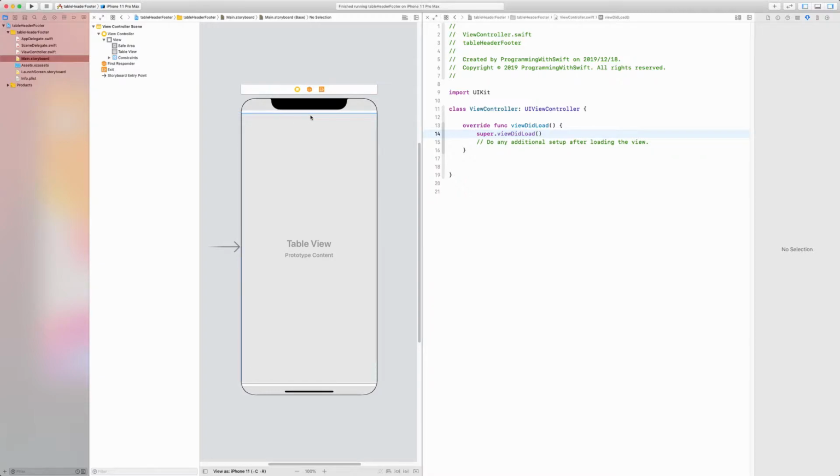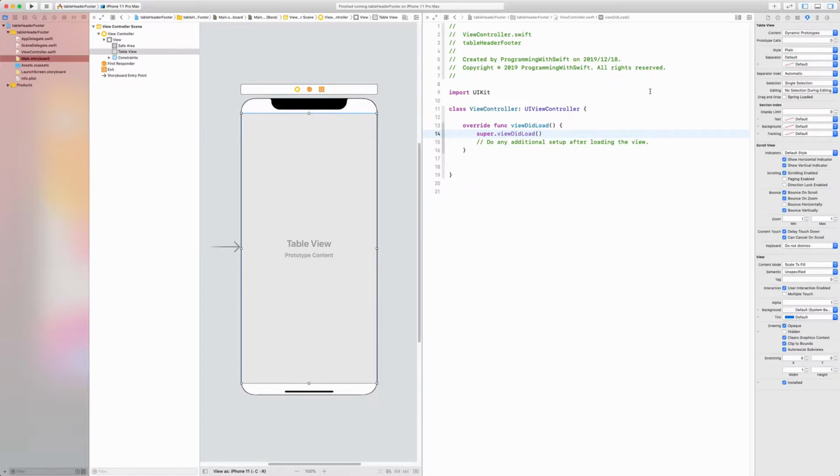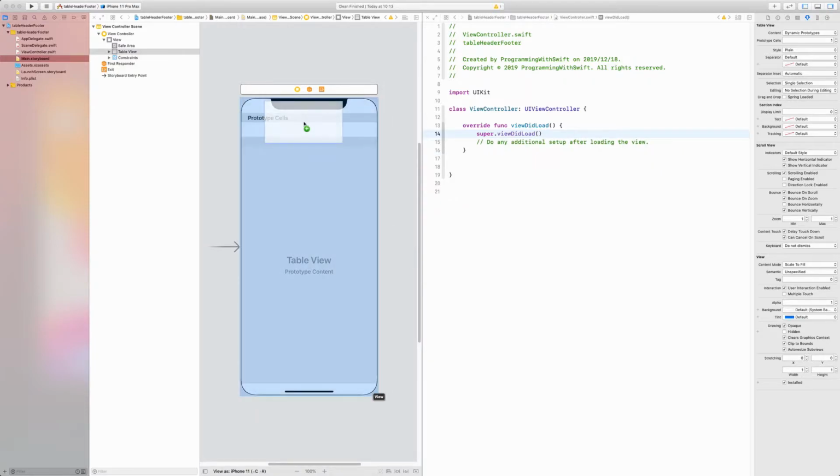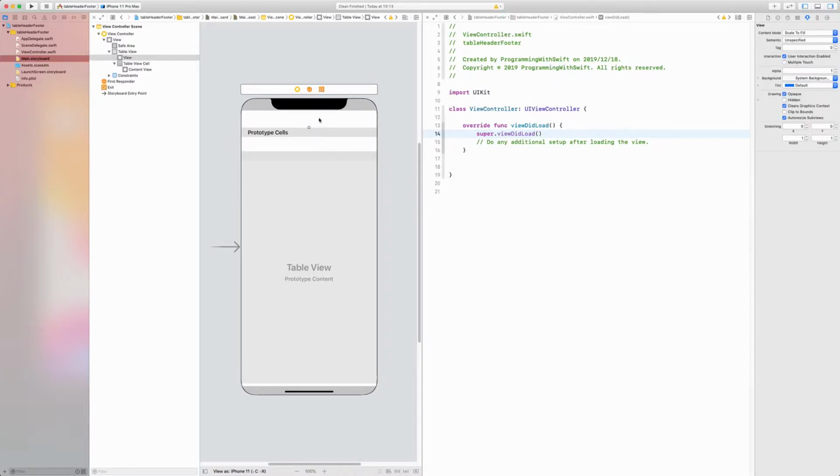But what happens if you only want a footer view? So if you only wanted a footer view, we would need to add a prototype cell. And then when we drag and drop a view, we would be able to drag it to the top to make it a header view or below to make it a footer view. So for now, let's just drag it to the top since we've got no content.